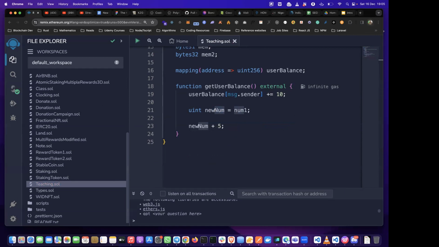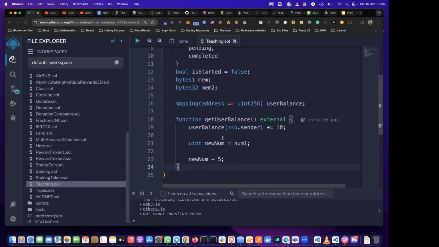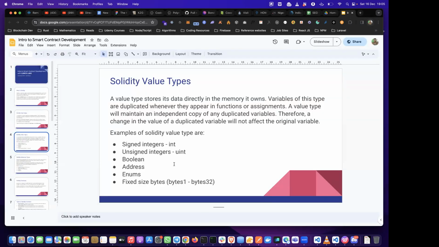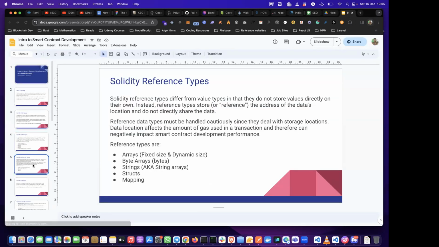If it's making sense, type yes in the chat box. If it's not making sense, type no, so I know what I'm doing. Hello, guys. Is it making sense? Awesome, awesome, awesome. So this is how value types and reference types work in Solidity. I'm trying as much as I can not to go into complex stuff so you don't get confused. So let's continue. All right. Is someone saying something? All right.